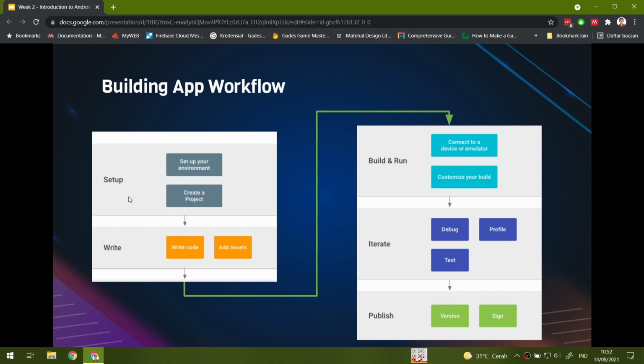And then after you have installed Android Studio, we will create a new project, then write some code, as well as add assets, maybe images, audios, fonts, and so on. And then we will build and run our application. But first, we must connect to a device or just run our emulator. And then we must customize our build.